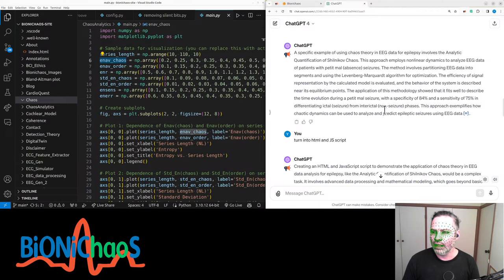And we have this one specific example. Yeah, this paper is actually legit, where they use Shilnikov chaos to try and detect the petit mal absence seizures.